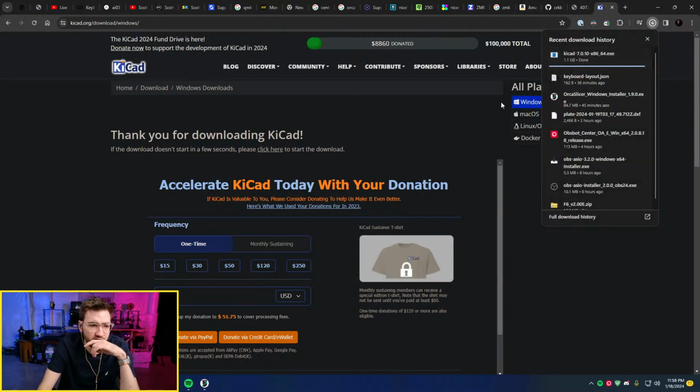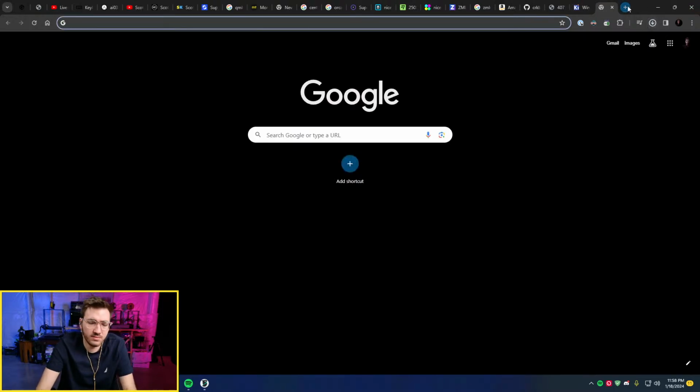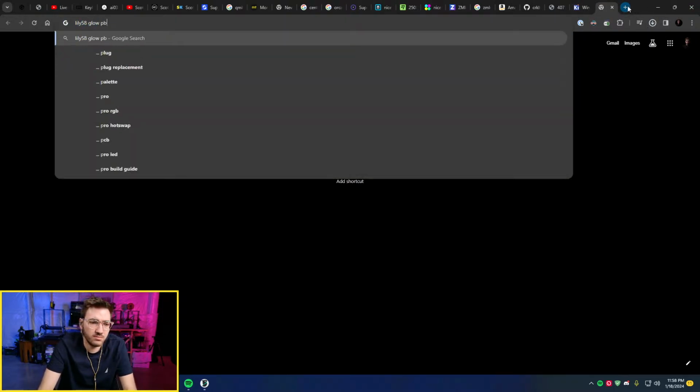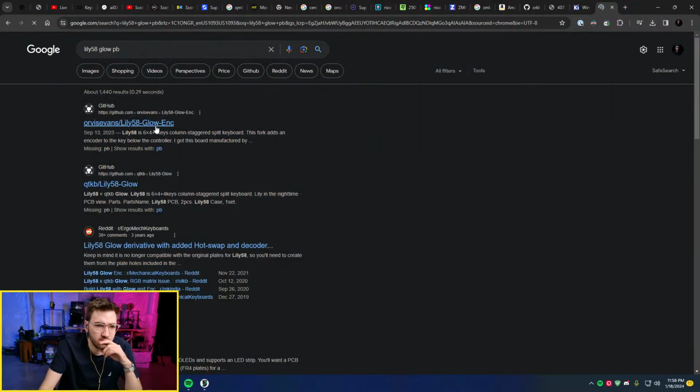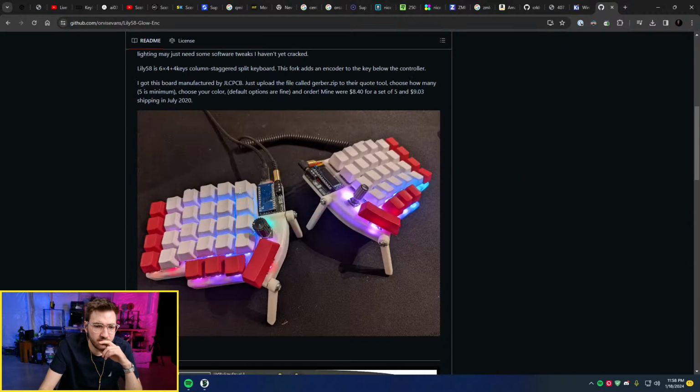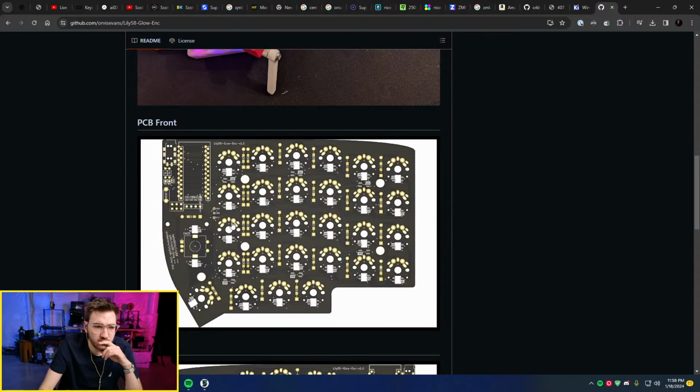I have the Lily58 Glow PCB. What is this? And it doesn't have pads for the power switch.